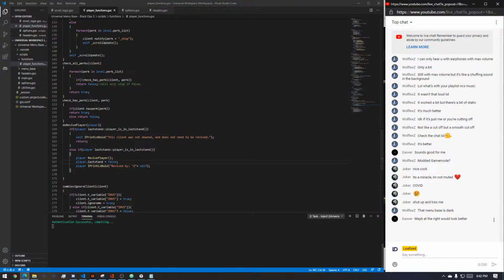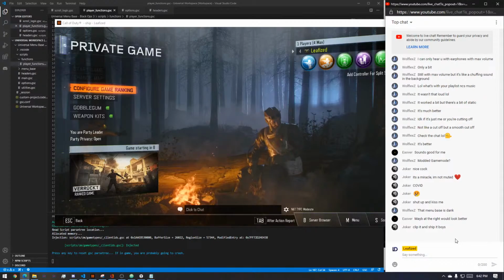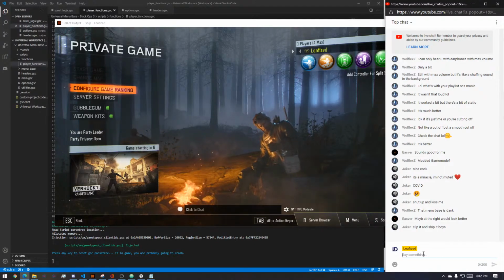Yeah, I was thinking about moving it to the right. I'm not entirely sure. I mean, it would only take me like a second to do it, but flipping and chip it, boys.